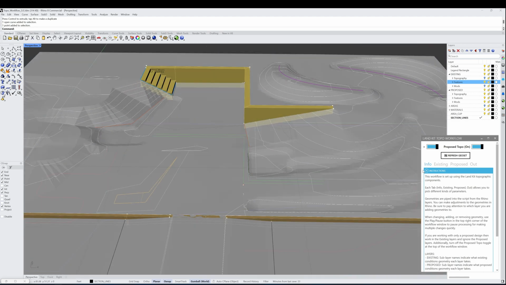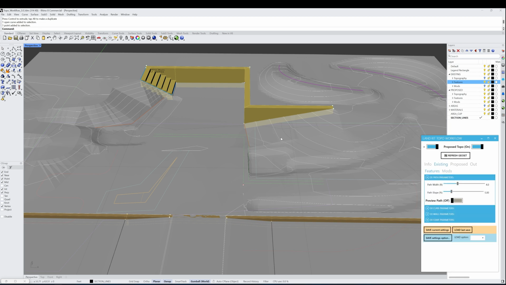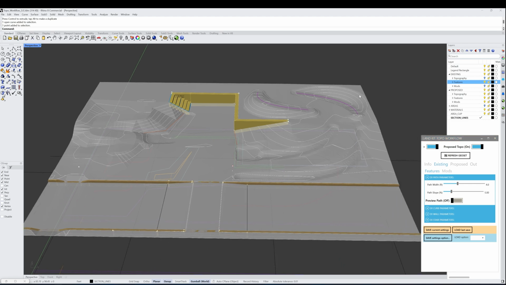So how do we change around these parameters? Under the panel, we have our info tab, which gives a little information about how this panel works, but we also have the existing and proposed tabs. The existing and proposed tabs are pretty much identical with the exception of the naming within the tabs. Underneath them are 2 tabs for features and mods, and under each of those are a set of parameters that we can adjust to change how these different elements that we're creating with the geometry are looking and being represented.